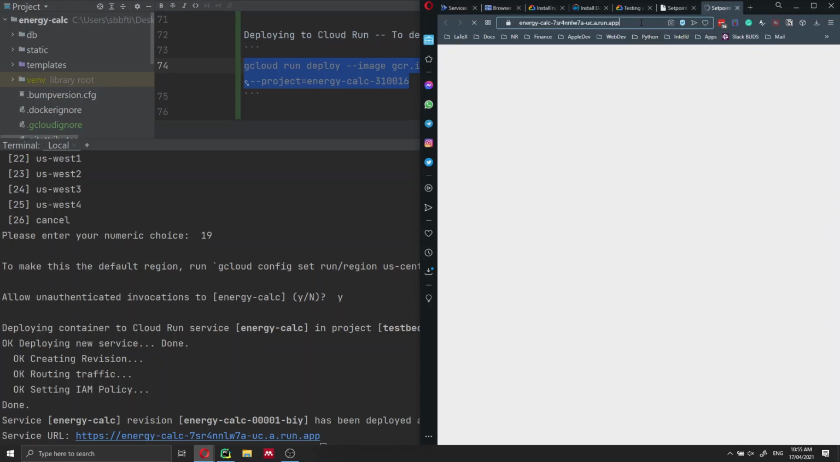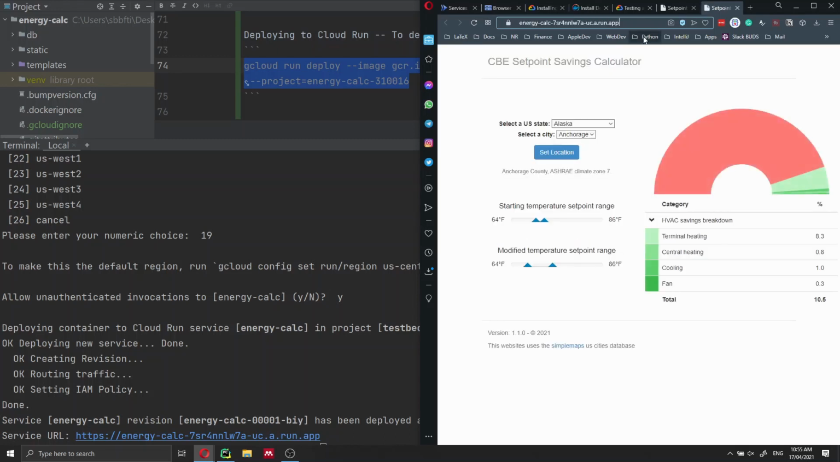The first time we open this URL, it's going to take a little bit of time. But now we have our tool, which is functional, public, and online. So everyone can actually use our tool.